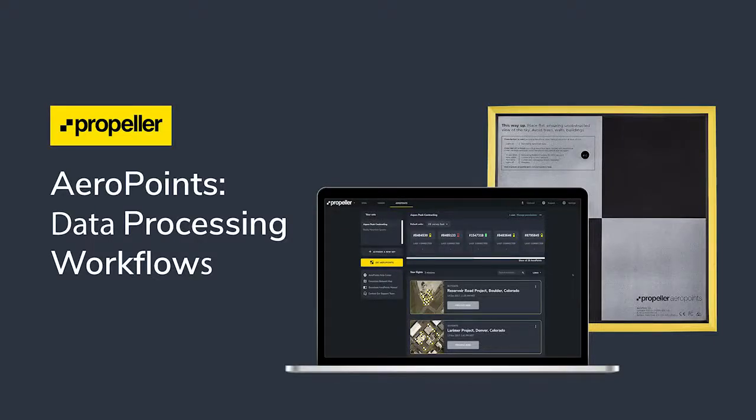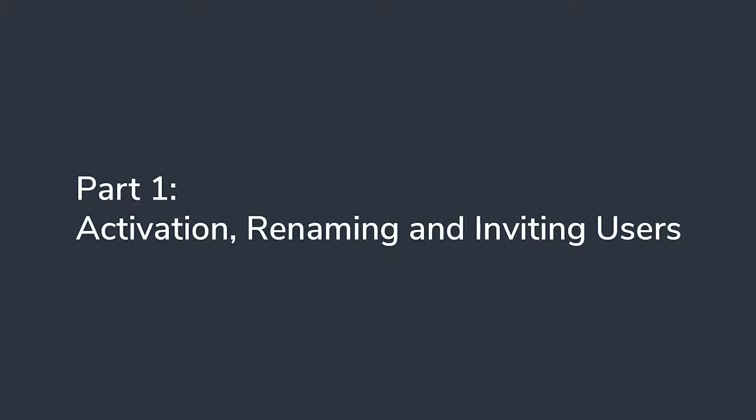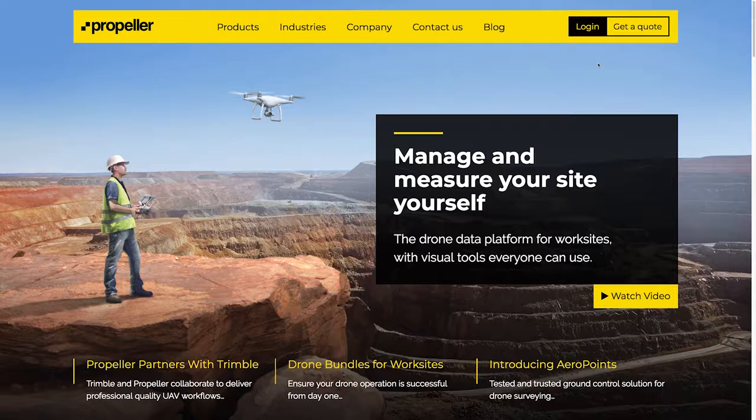Today I'll show you how you can activate your new set of AeroPoints and walk you through Propeller's different processing methods. To begin with, I'm going to show you how to activate your new AeroPoints.